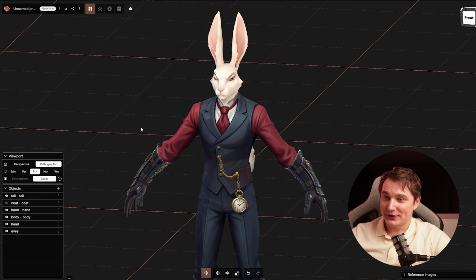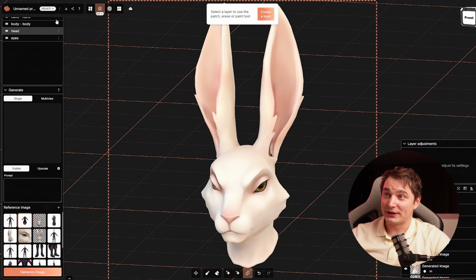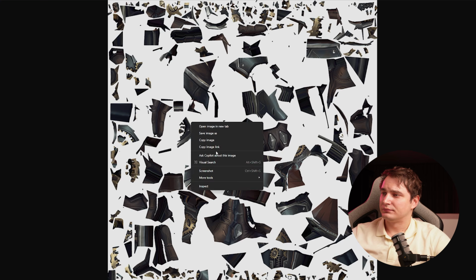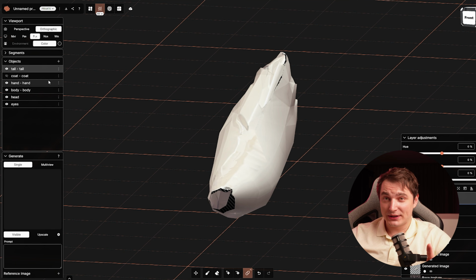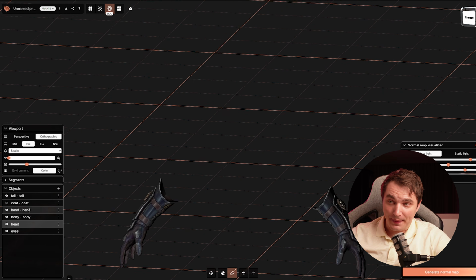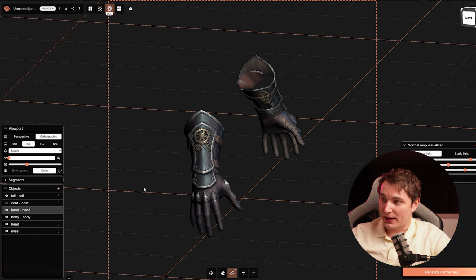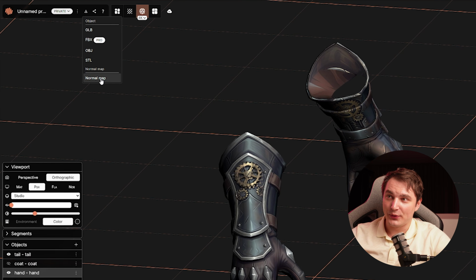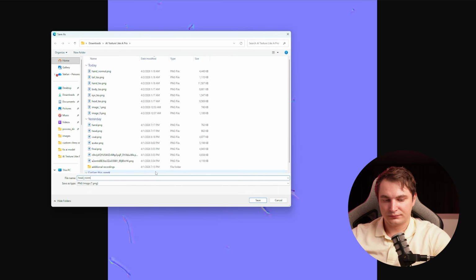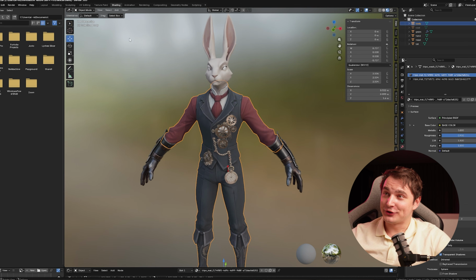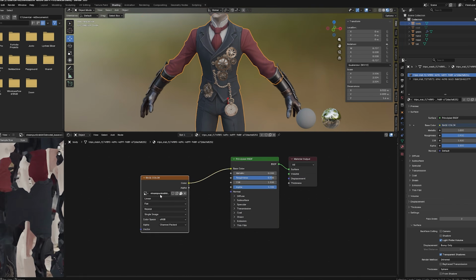Now, to export the character, you can export it all at once, or you can select the object, and in texture mode, you can export a particular texture. If you're exporting textures alone, not exporting all at once as GLB or something, you might also need to export normal map separately. You can do that the same way. Now I'm gonna replace all textures in Blender, and let's review the results.